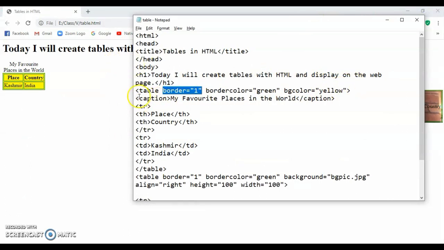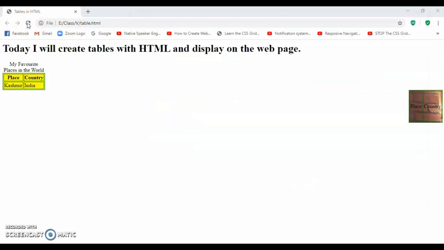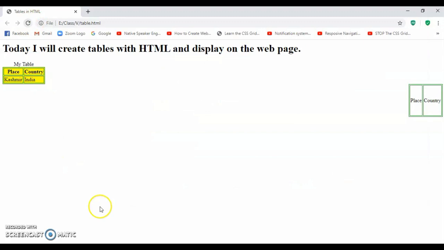Then caption. See, this caption, "My favorite places in the world," is given over here using the caption tag, which is displayed above the table. So if you want to reduce it, simply you write "My table" and save and refresh your web page. So this is how your caption will appear.